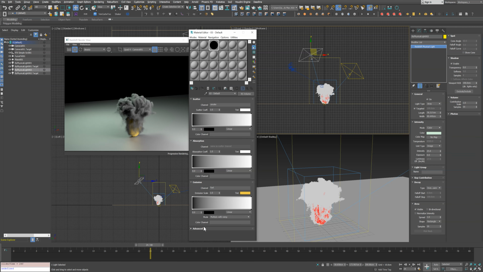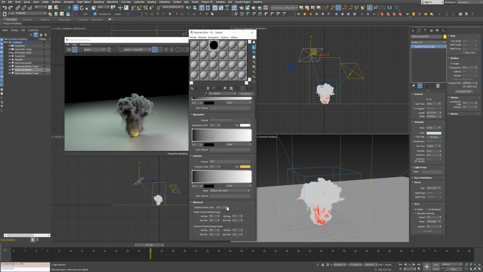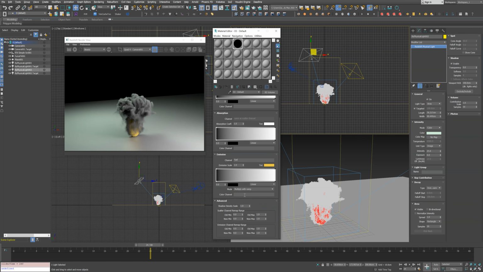Now you can start playing with the values of the material. So let's say I can double the emission scale, or triple it, to get a brighter fire. Or if you want to have more opacity of the smoke, you can change this number to 50, 35, or maybe 10. Let's give it 5.